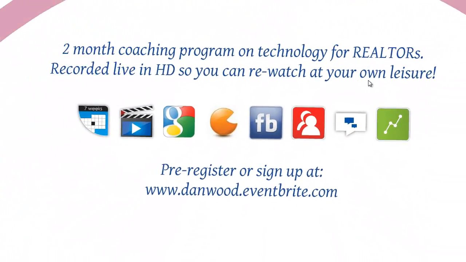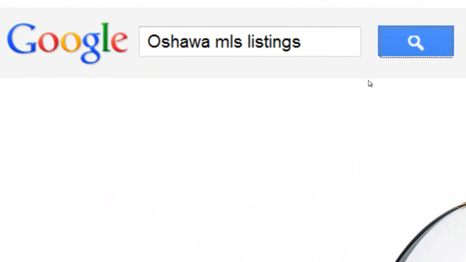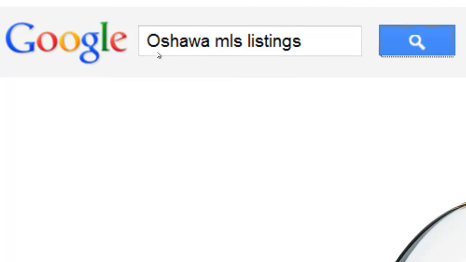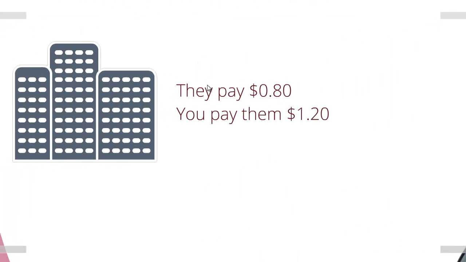So I'm going to cover Google Pay-Per-Click. When a person goes to Google and they type in something to do with real estate up here, we want to come up on the first page of Google. And there's companies out there that say, we can get you on the first page of Google, and it's really cheap. What they're doing is Google pay-per-click advertising for themselves and then inflating the cost to you.